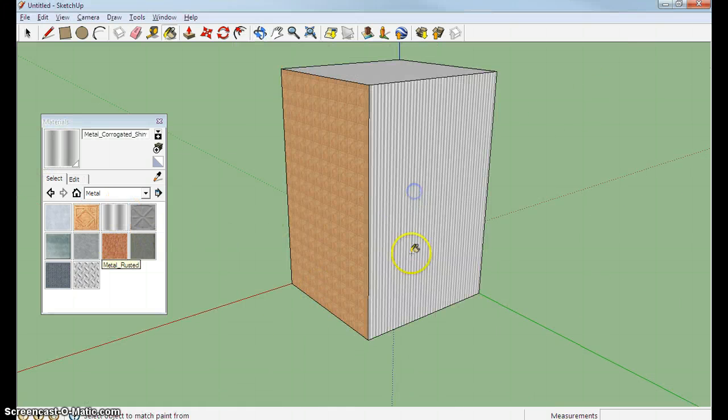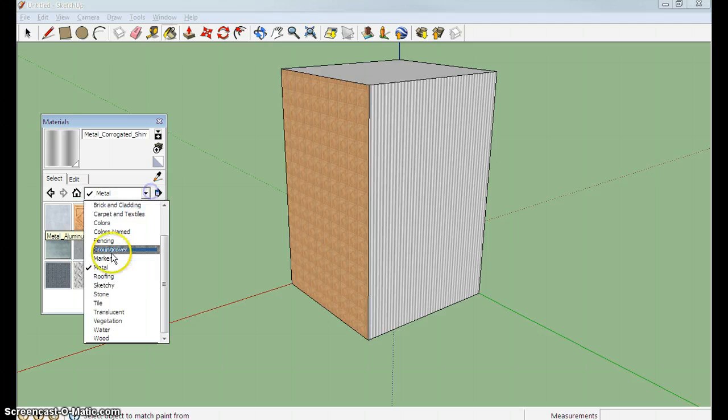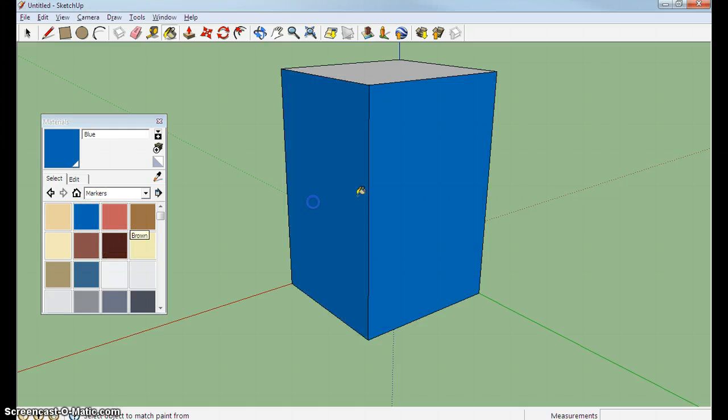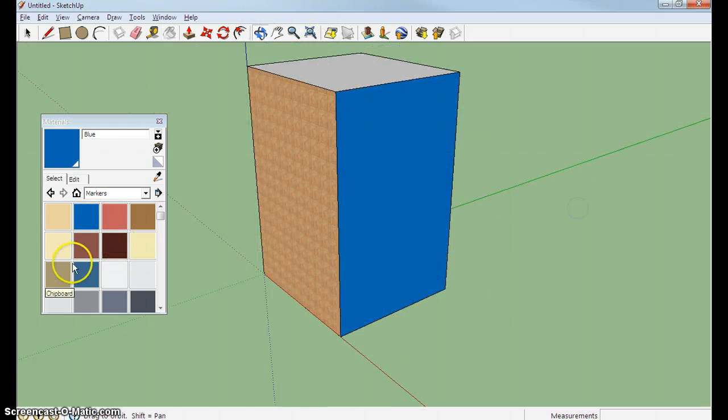Well, this is metal or stuff, and you also have translucent stuff. But I'm just going to make some markers, and then, there you go. I'm just gonna make it my building blue.